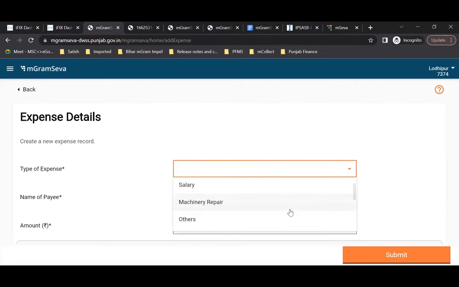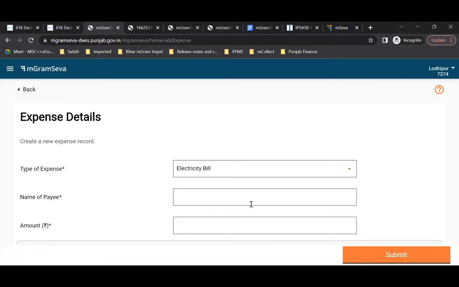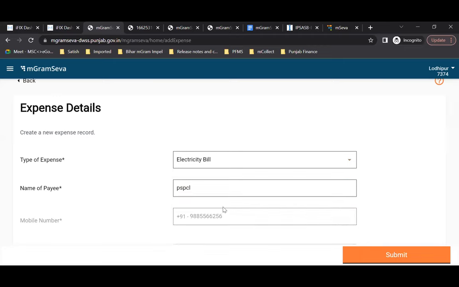Like you see, this is salary, machinery repair, others, chlorination, water treatment, pipeline repair, new machinery, new pipeline, incentives. Incentives are basically given to the bill collector. If the bill collector is part of the committee itself, then it'll be in the form of incentives. Otherwise, it'll be in the form of salary if they are engaging an outsider. Electricity bill, name of the payee, PSPCL.